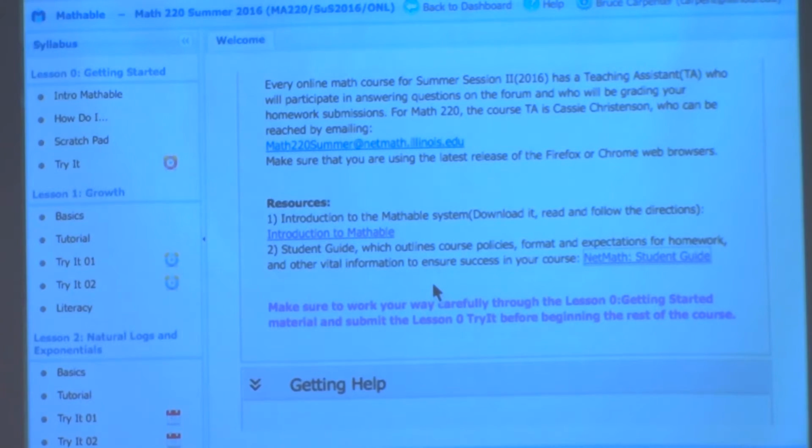So off on the left, you'll see this lesson 0, getting started. That's the place where it's really useful for you to get started. And so the very first thing is called an intro Mathable. That is a quick overview of the system. And there are a couple comments that I'm going to make about that in a second.